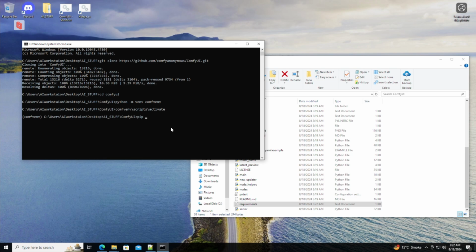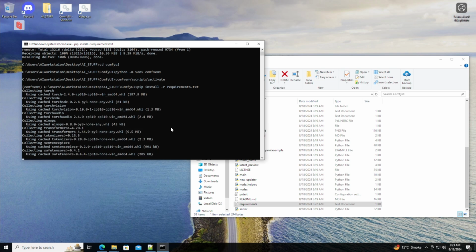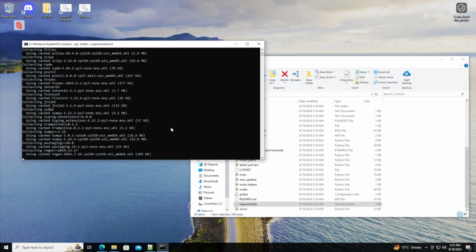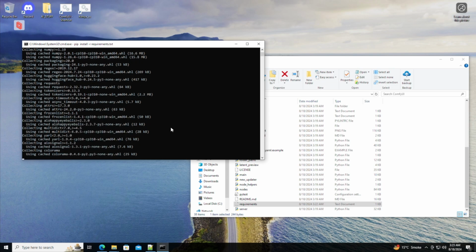We want to go pip install. This is how you install dependencies, it's always pip install. And then for this one, we're going to go -r for requirements, and then you also want to put the ending of it, requirements.txt. Once you do that, just go ahead and click enter, and it's going to start installing all the dependencies for this folder alone. Once it's done, we'll be right back.